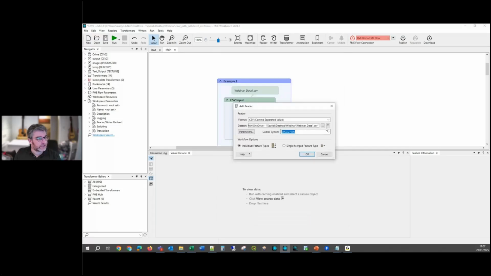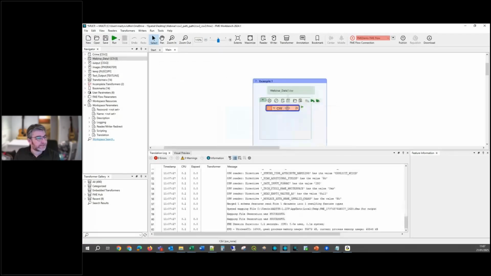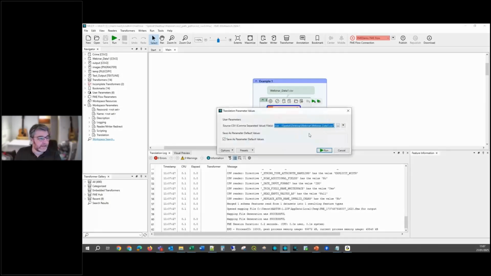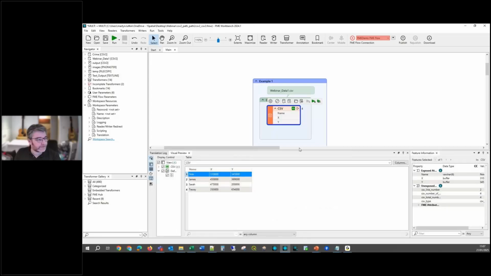We don't need a projection because we're working with non-spatial data. So here's our CSV. You can see we've brought in X and Y, name, and not the attribute called value. And we can see there we've got that. And it doesn't pop up with a map window now because it's non-spatial data still.